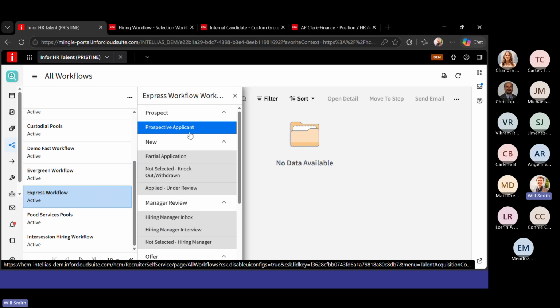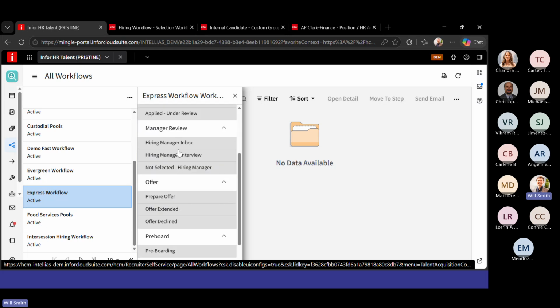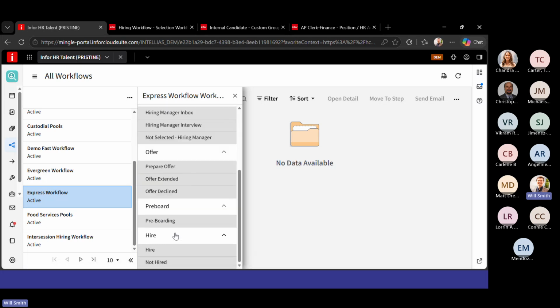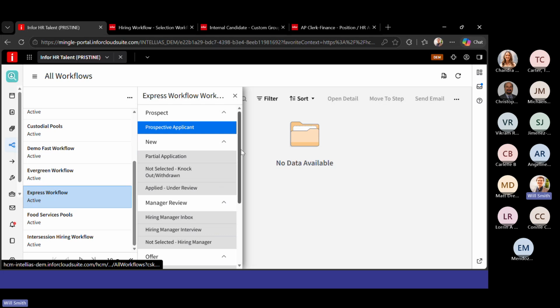So maybe for a position like that, we really just need an application, a quick hiring manager review, an offer, and then we get to pre-board and hire. And we take out a lot of those intermediate screening steps or a lot of those intermediate interview rounds.